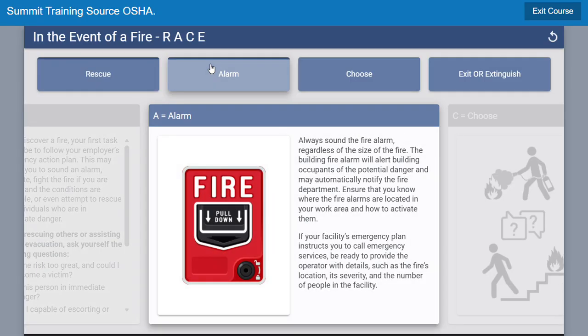Always sound the fire alarm, regardless of the size of the fire. The building fire alarm will alert building occupants of the potential danger and may automatically notify the fire department. Ensure that you know where the fire alarms are located in your work area and how to activate them. If your facility's emergency plan instructs you to call emergency services, be ready to provide the operator with details such as the fire's location, its severity, and the number of people in the facility.